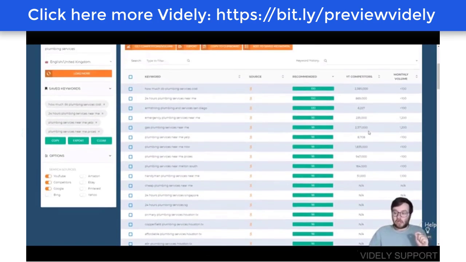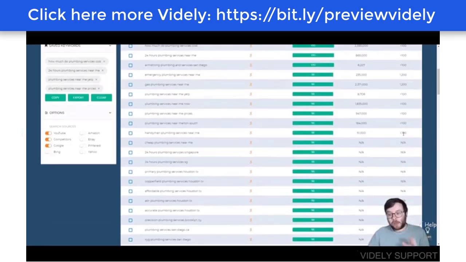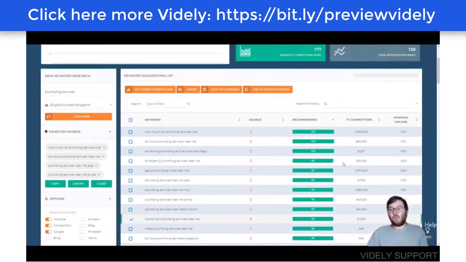Another nice thing that it does is it does show you the almost exact searches per month, and it also recommends whether or not you want to be using this search phrase for your campaign. Okay, so that's pretty nice.